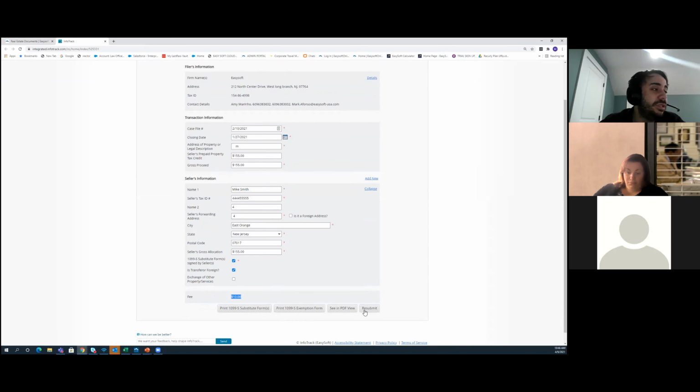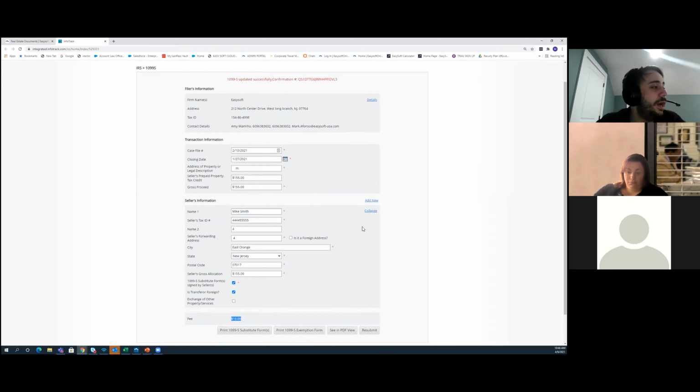And all you would do is click this submit button here, or in this case, it says resubmit because I've already submitted a 1099 for this closing. But they would charge you $10. They would file it with the IRS electronically, and mail, and also they would email your firm a copy, and they would also mail your client a copy of the 1099 as well. So that $10 covers those three different things.